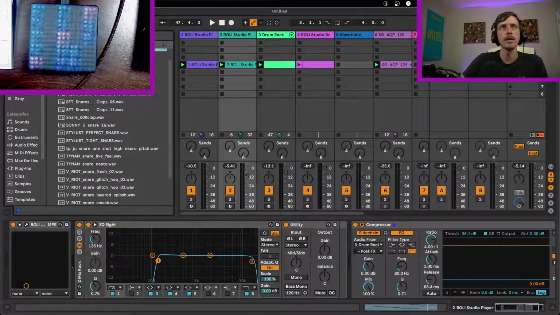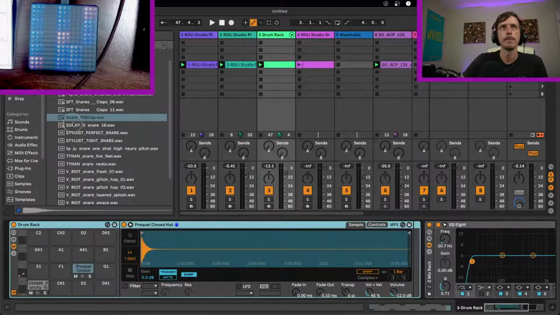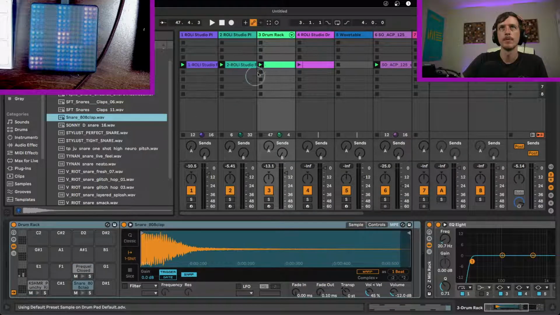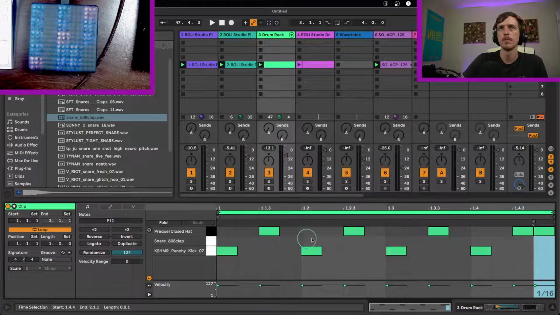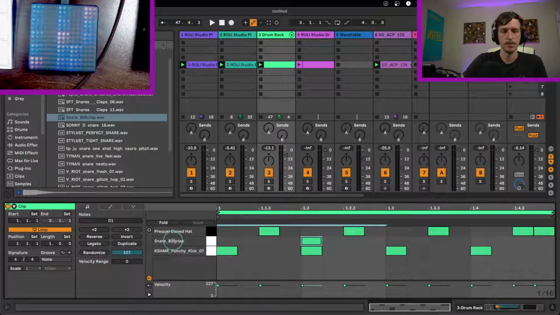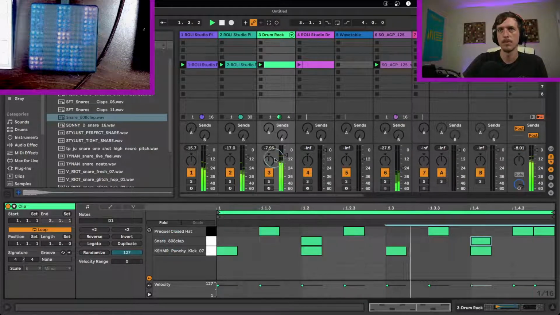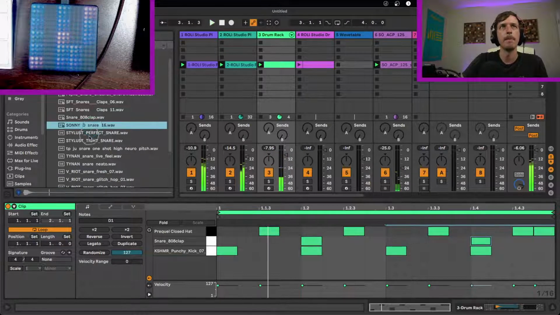Should we get a snare in here or something? Do a little clap. That is not the right clap.